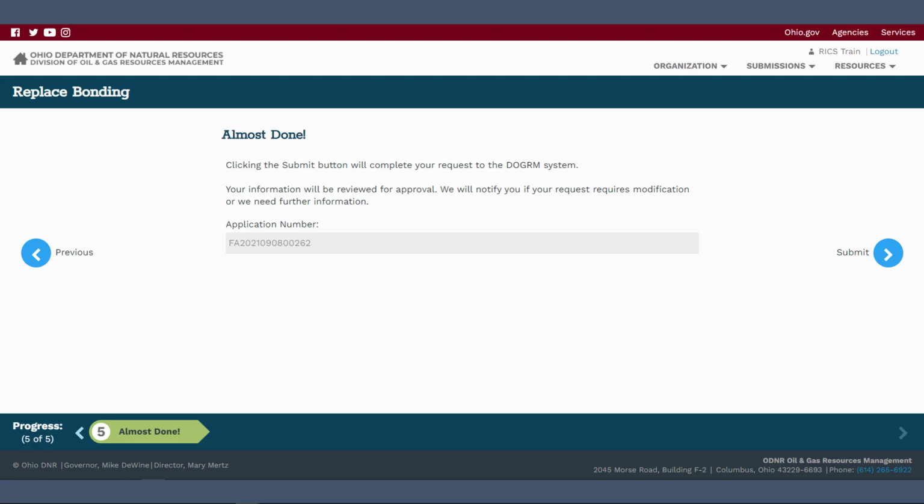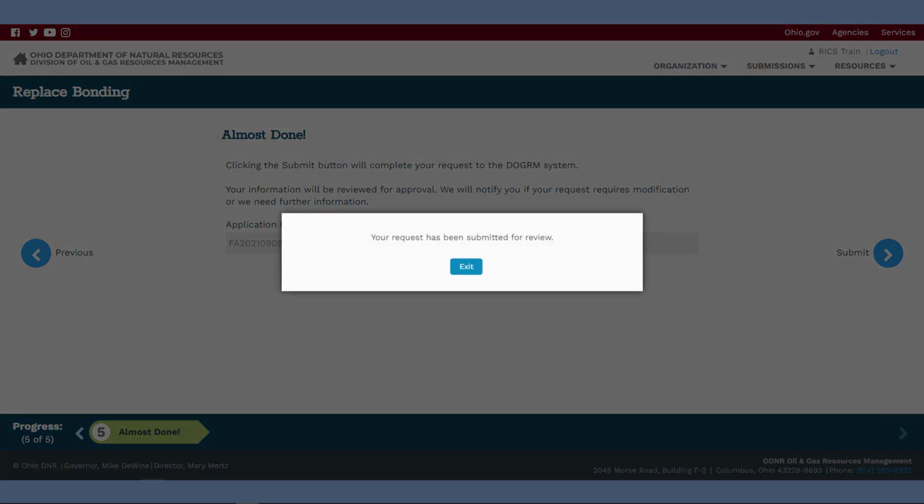At this final screen, read the information about the approval process and submit the request. RICS informs you that your request has been submitted for review. Once it is approved, you will see a notification of the approval and the replacement bonding will show in the Financial Assurance view Bonding tab.